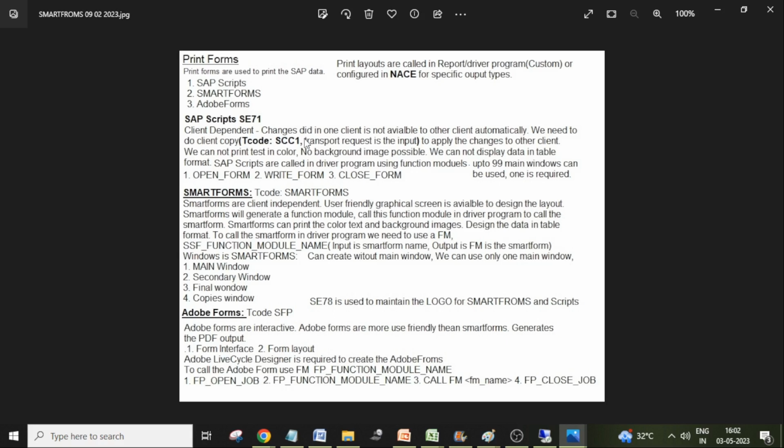And next thing is Adobe Forms. What is the difference between Smart Forms and Adobe Forms? The main important difference is Adobe Forms will generate PDF output, but Smart Forms cannot directly generate the PDF output. We have to convert the Smart Form into PDF form explicitly. But Adobe Forms will directly generate the PDF output. That is the first difference. The other difference is Smart Forms are not interactive forms.